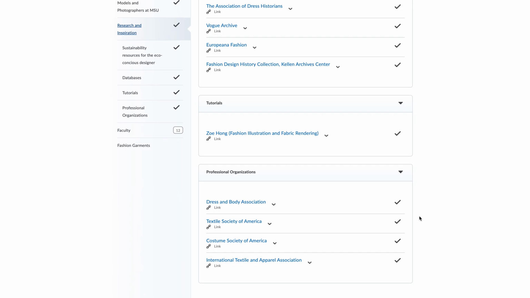So lastly, this professional organizations tab right here is a great place for designers to network and build connections with people that we probably wouldn't build connections with within our school.